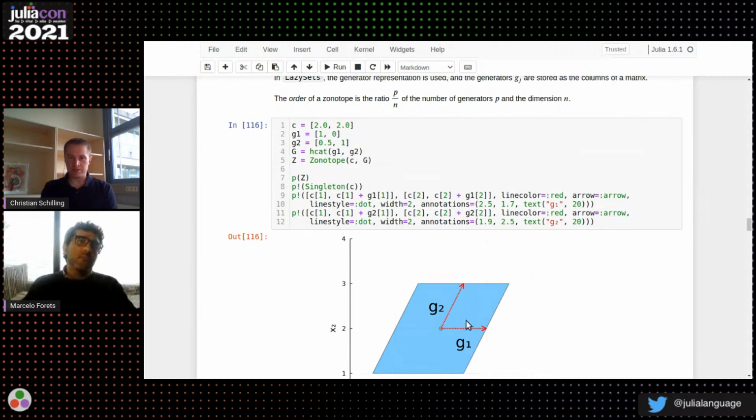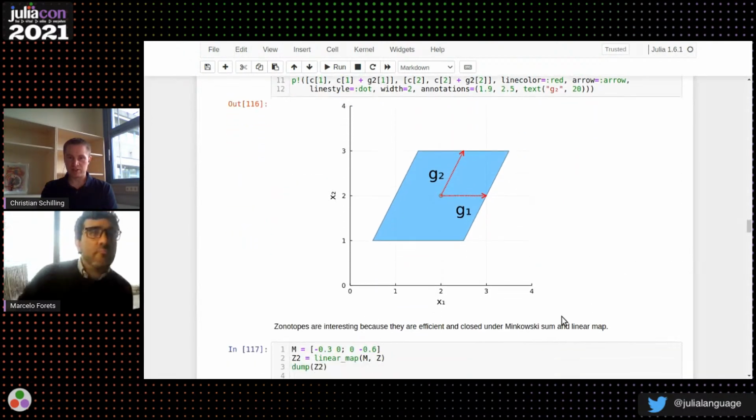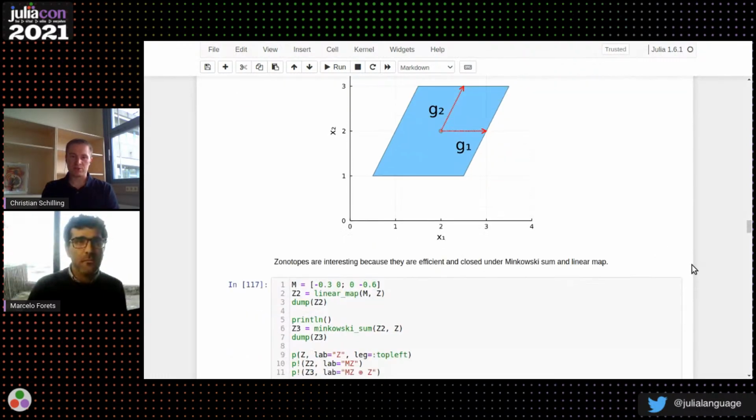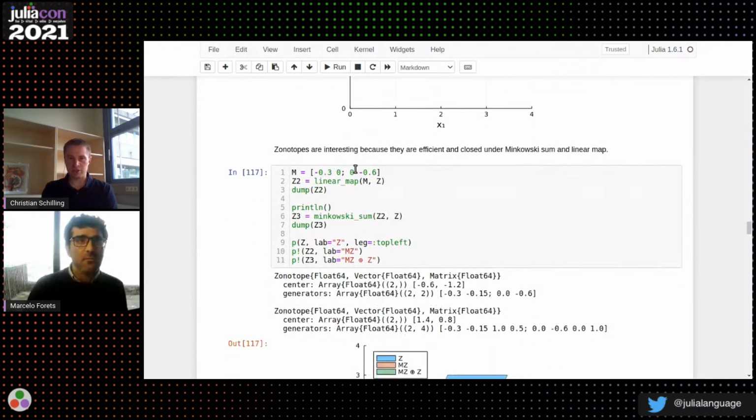So far, it's not so clear why this is a good set representation, but the nice thing about zonotopes is that they are closed under Minkowski sum and linear map, which are very important operations in certain areas. And they are not just closed under these operations, but you can also really efficiently compute the result. So here's an example. I have some matrix. I apply the linear map to the zonotope, then I get a zonotope again. And here I compute the Minkowski sum of these previous two zonotopes, and I get another zonotope again.